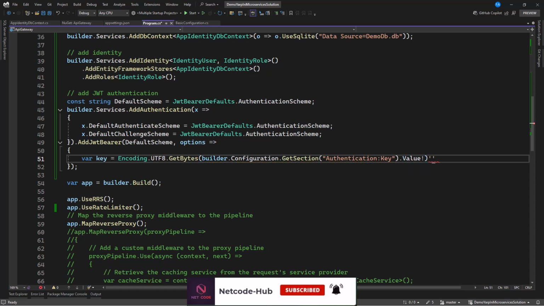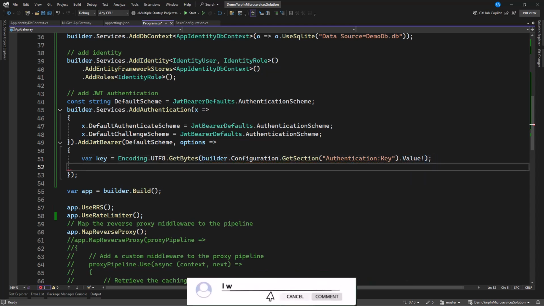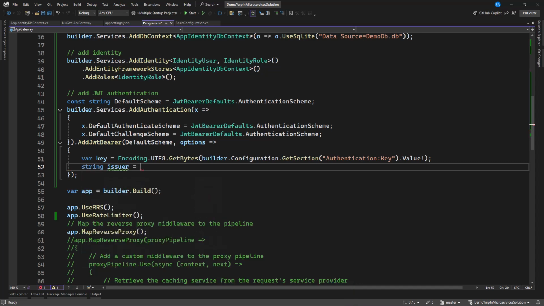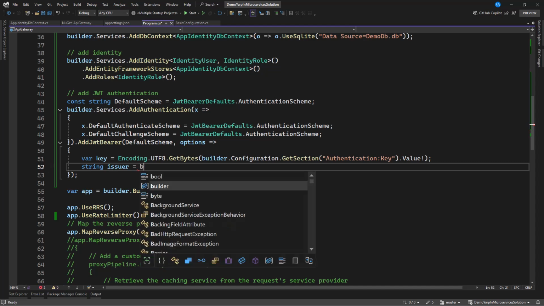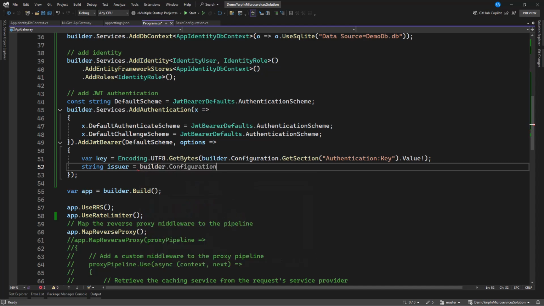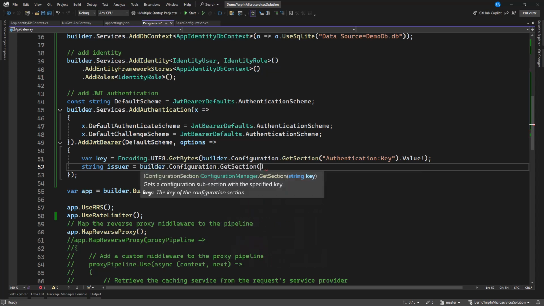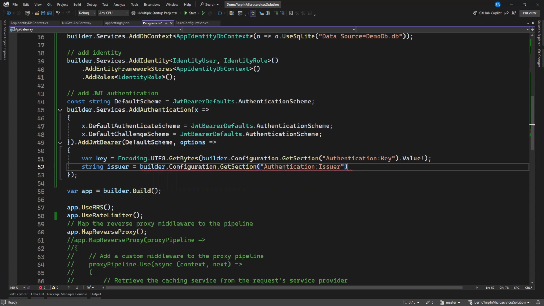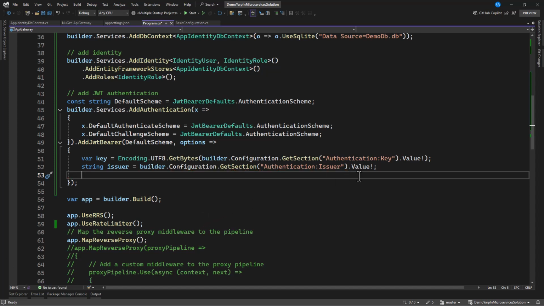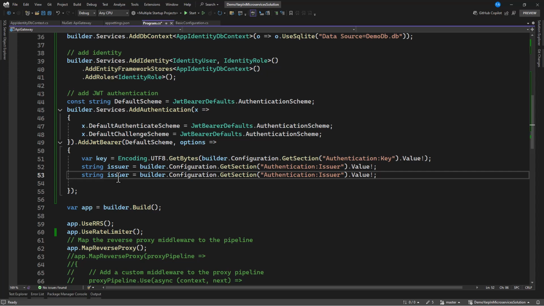Then aside from having this, the next thing we need to do here is to get our issuer and the audience. So the issuer is the same, so we can have builder.Configuration.GetSection, and the same Authentication slash issuer. You want to grab the value as well. Then we need to do the same to get the audience. So let's see, we have our audience.